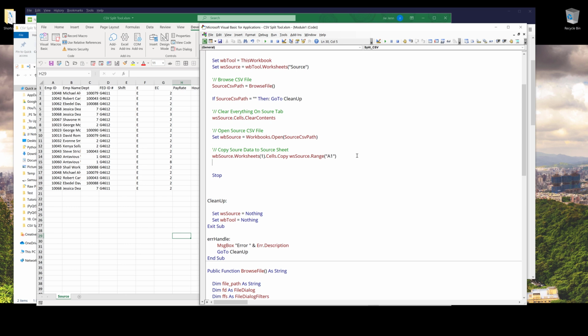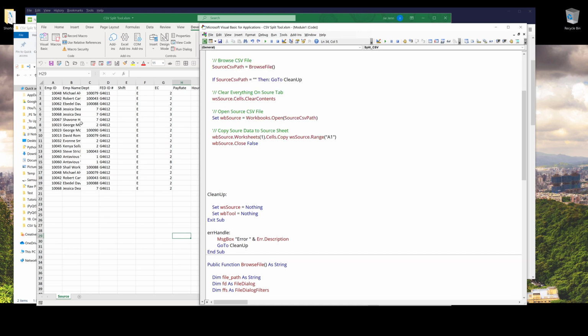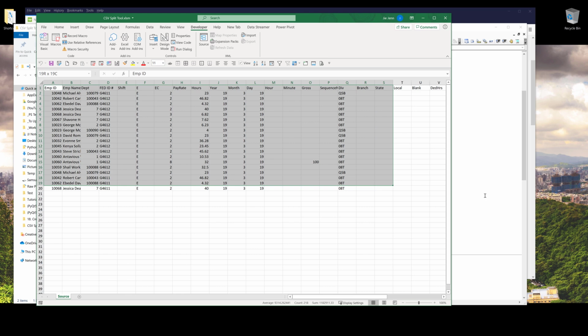So after we insert the data set to the source tab, we don't need to keep the CSV file open anymore. So we can close the source workbook. So I'll type wb source.close, and I don't want to save the file. Now we have the data set.